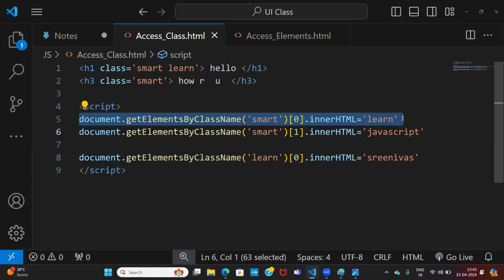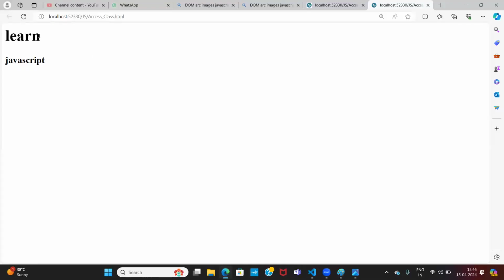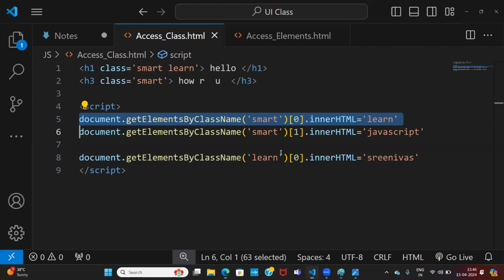See, by default something is hello. Hello is there from the HTML. Hello already updated with learn in the 5th line. But learn again updated with the Srinivas in the 8th line. Now check it out. What is the output of this? Again, learn again updated with the. Okay. Now I want to update again this.